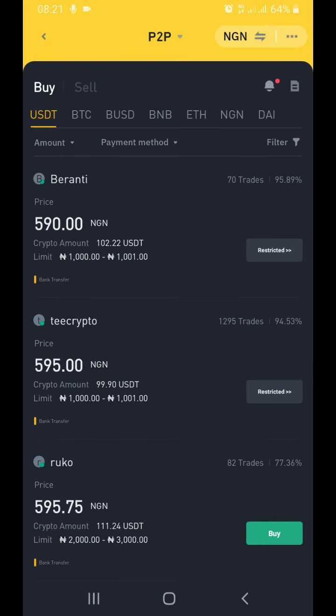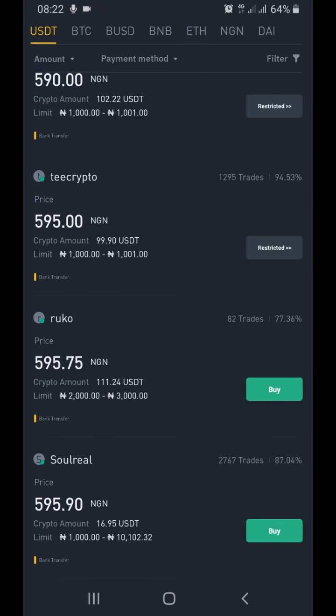You can see the number of trades. For this first person, Baranti has done 70 trades and the percentage of successful trades is 95%. The next person, T Crypto, has traded 1,295 times. That is very high, and his success rate is 94%. So that's a very high success rate. The next person has a 77% success rate with a very low number of trades. Those are the things you want to look out for.